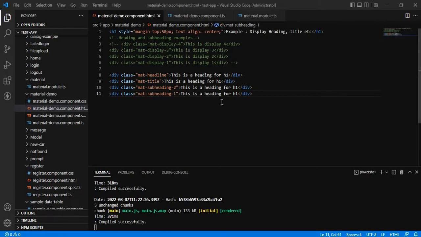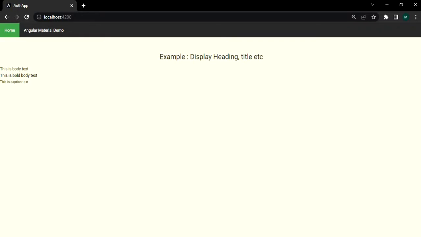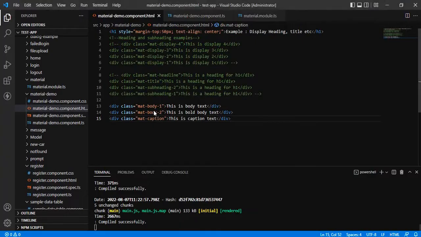Now let us see the different body text that we can apply over here. So this is how the text will look if we are using these classes.